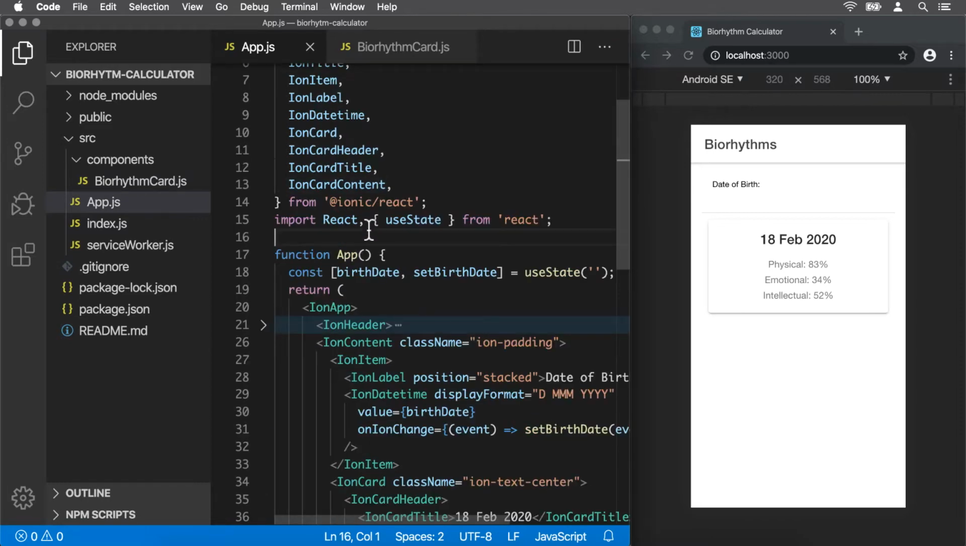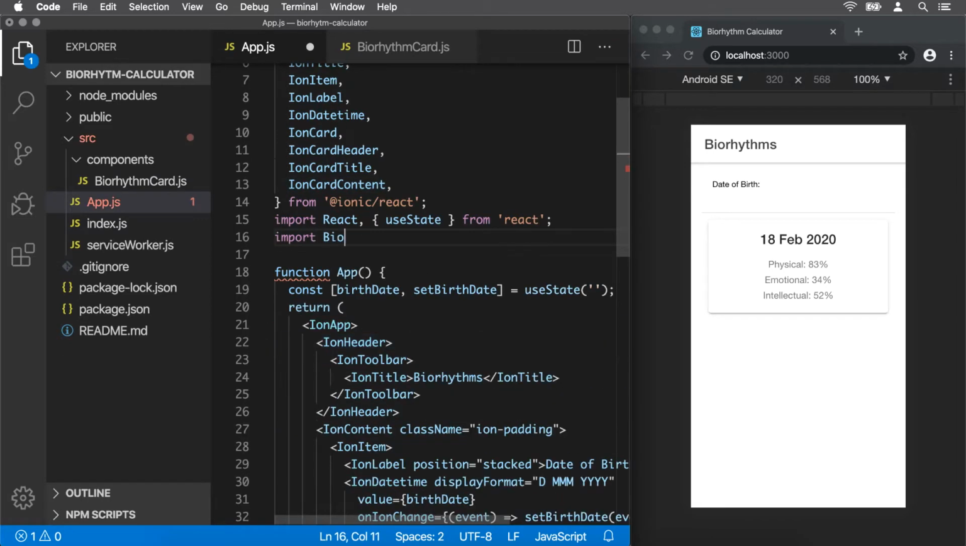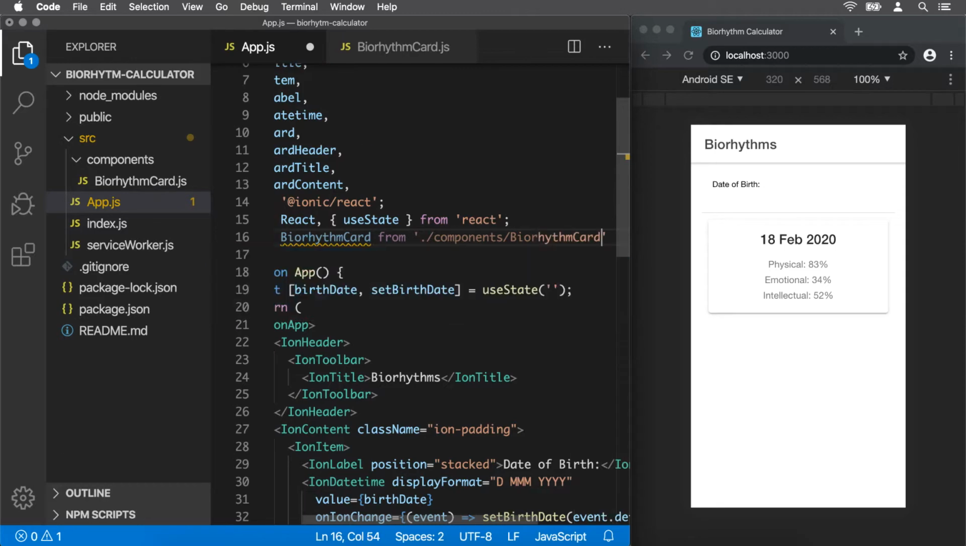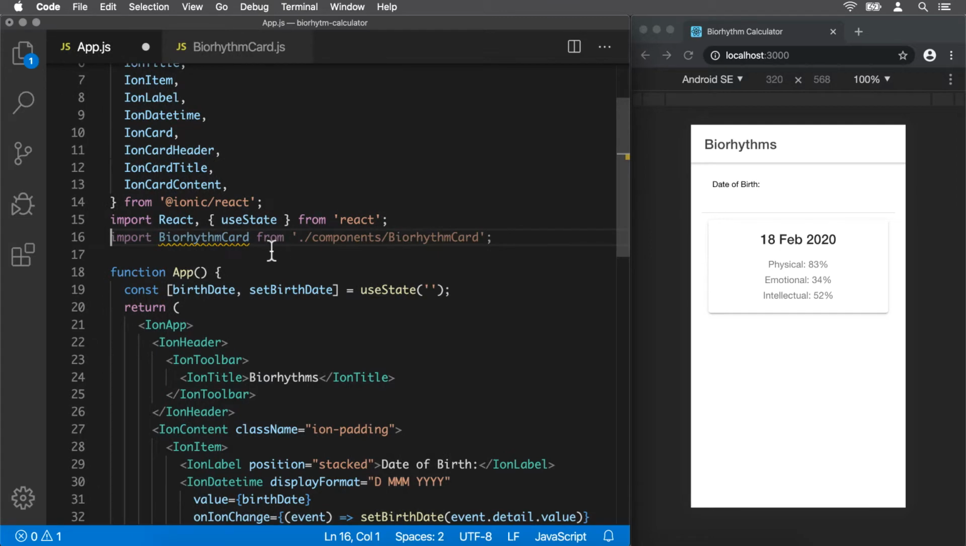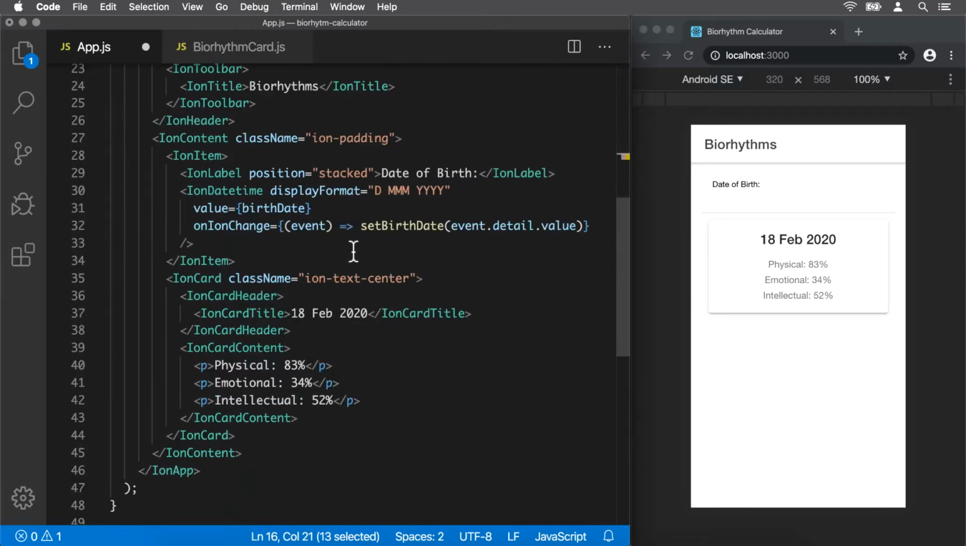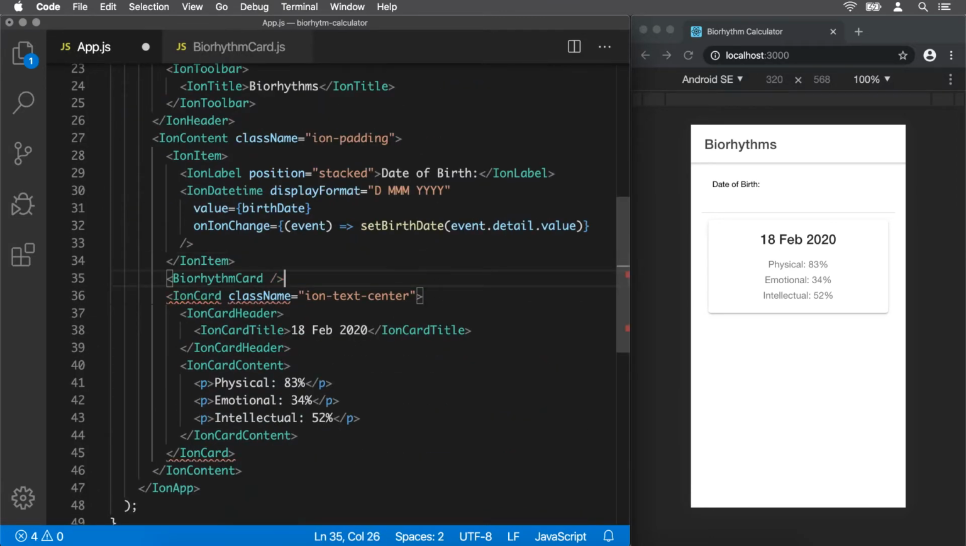So here we can add an import for BiorhythmCard that comes from a local module that is components/BiorhythmCard. All right, now we can use this BiorhythmCard and we want to insert it in the same place where we currently have the IonCard. Eventually, it will replace the IonCard, but let's do one step at a time. In the browser, we can see BiorhythmCard in square brackets. That's the placeholder for the new component.